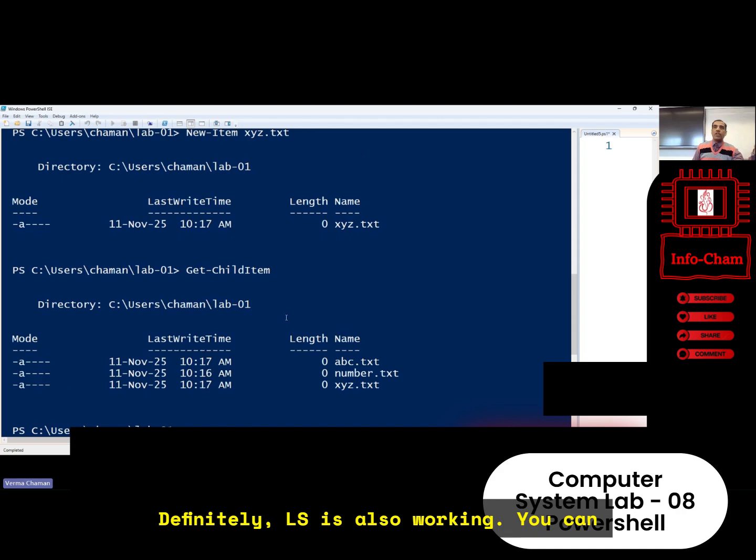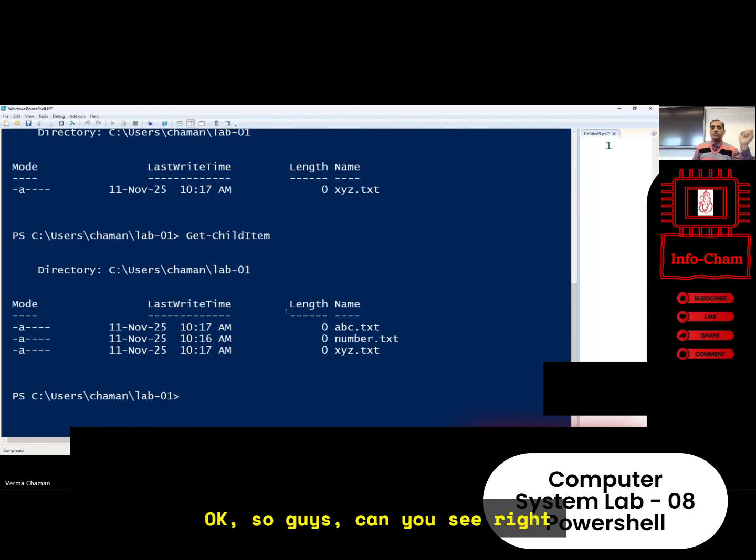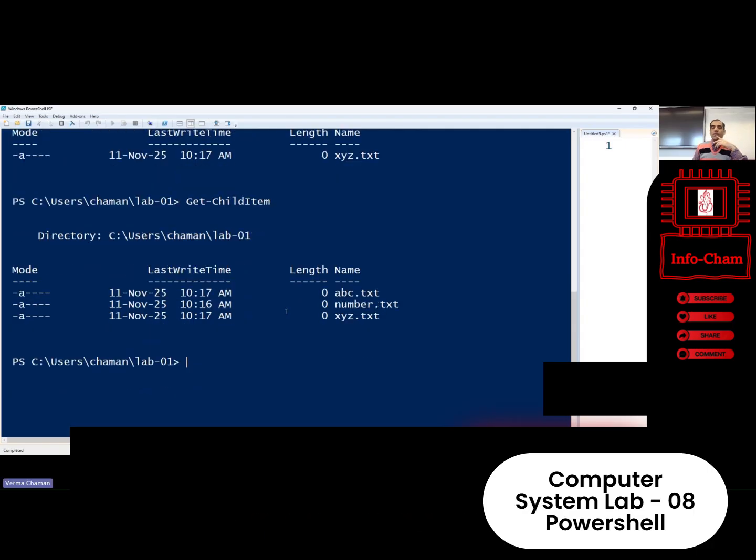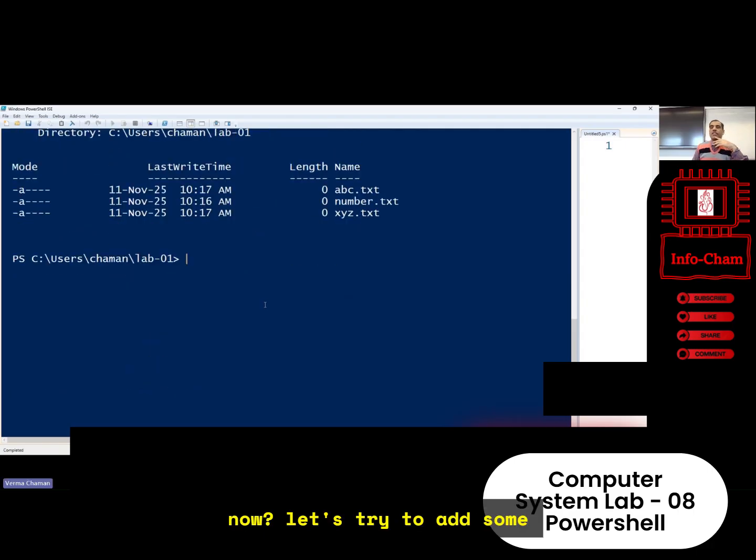Definitely ls is also working. You can try, but later on. This is your choice later on. But in the solution, in the homework, in the examination, I would like to see only PowerShell, not bash or any other commands. Okay. So guys, can you see right now? Now let's try to add some data into the file.